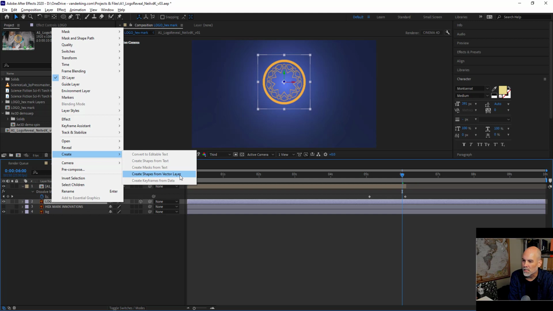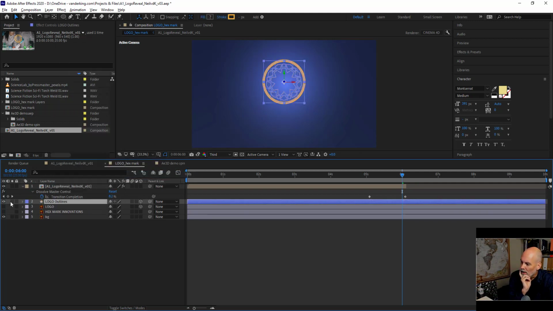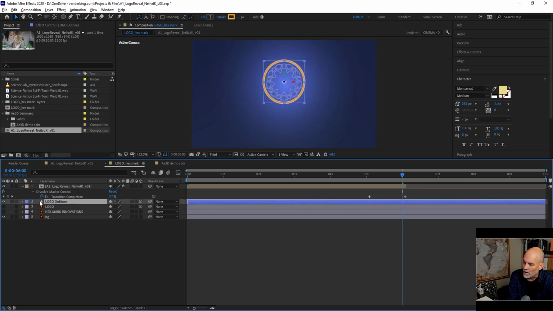And really all this does is transition it; it literally does nothing to the actual content, but makes it easier for After Effects to read the layer. So you click that, and what you see is that the original logo layer is now off, the eyeball is off, and we have a shape layer, and you can see that all shape layers have this little star insignia.